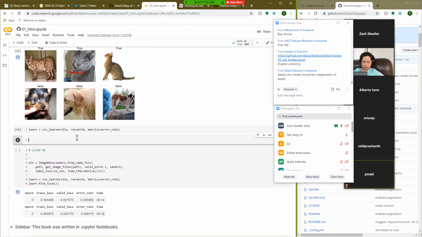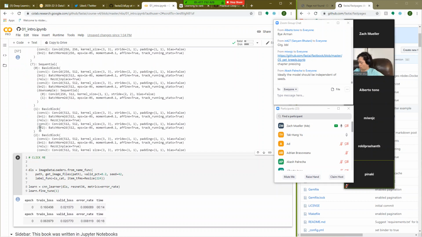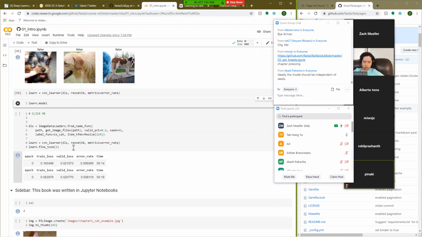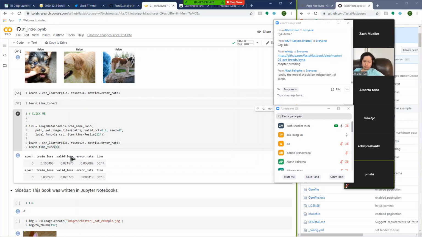So now that we have this learner, if we want to explore the architecture, we can do learn.model and we can see that the ResNet's living in there. We can call this learn fine tune function. And we can see that even though we passed 1 in the example code right here, it fit for 2 epochs.